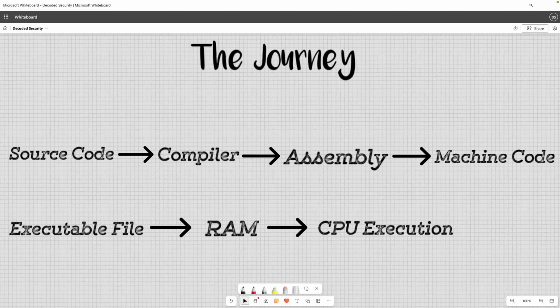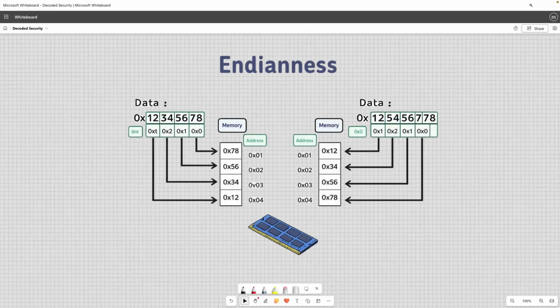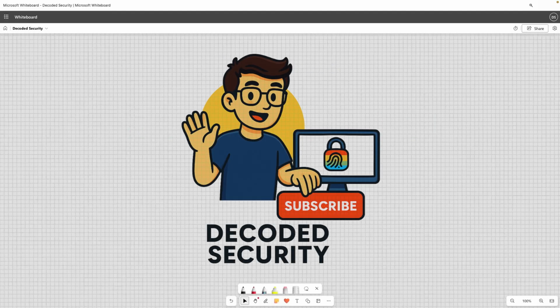Every program you run is just machine instructions being executed billions of times per second. In the next video, we will explore something very important for cybersecurity, and that is endianness: how computers store numbers in memory and why it matters. We'll discuss it all. And remember, we'll keep it simple.